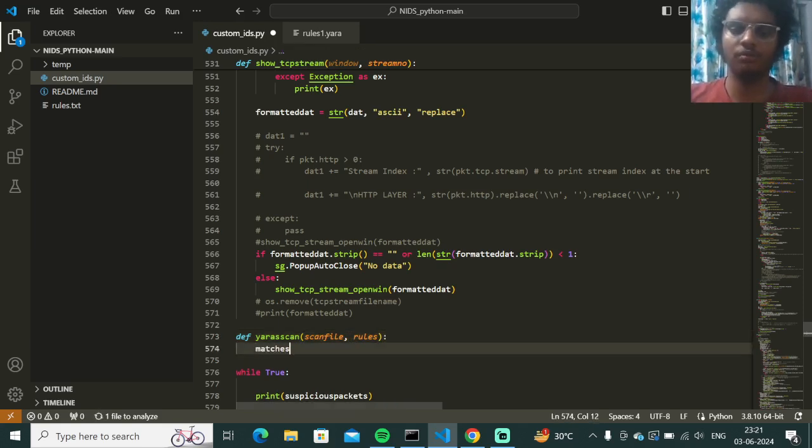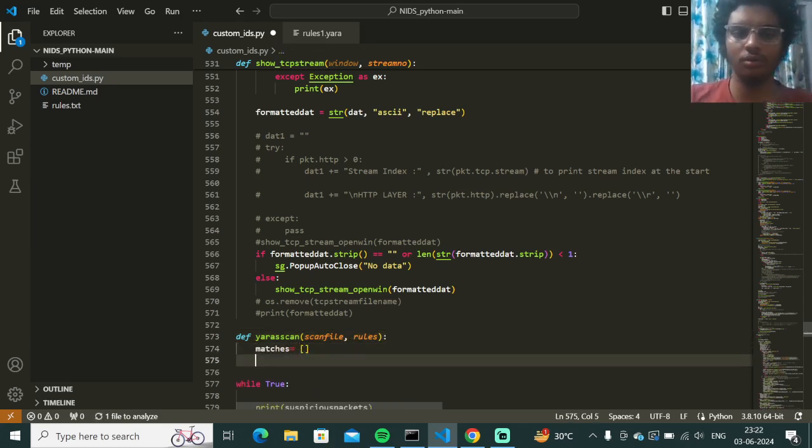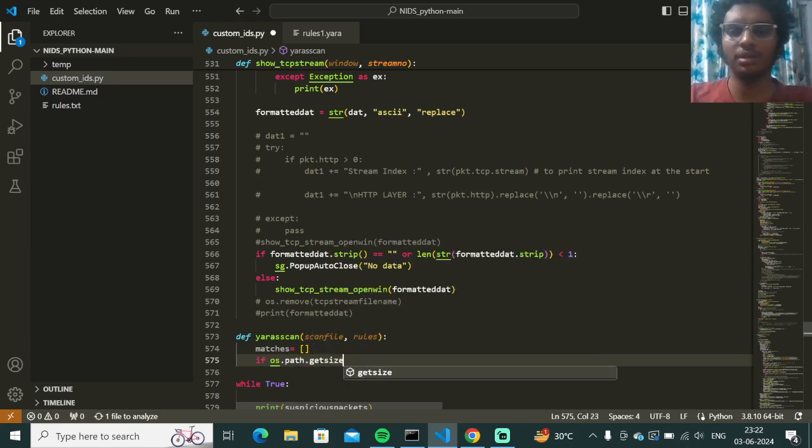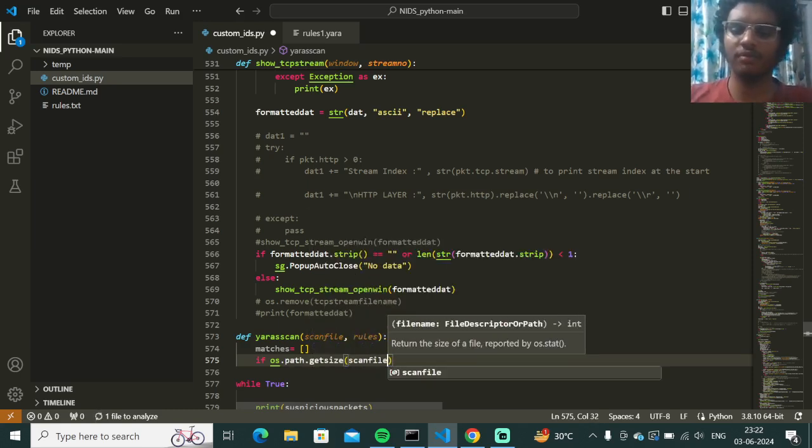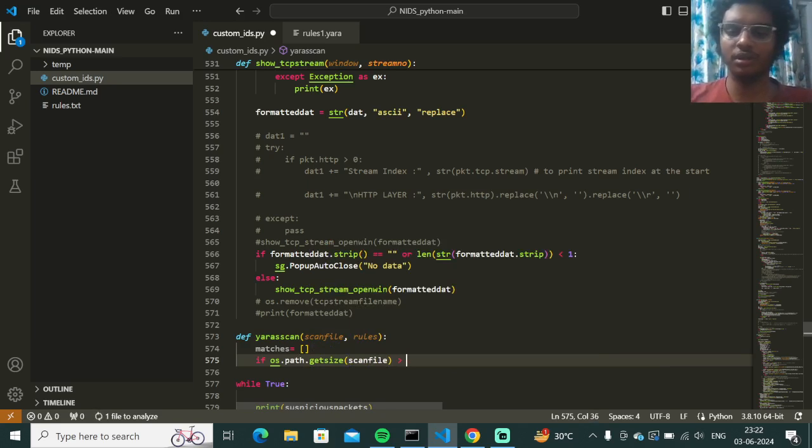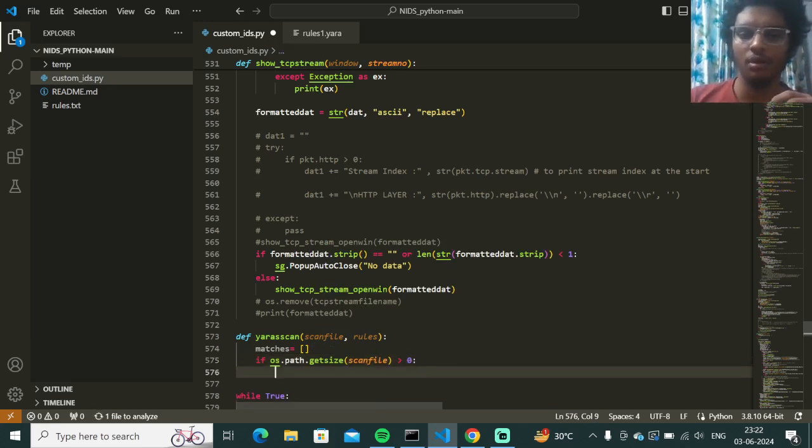Basically, we can create a matches list. Each match to each rule will be stored in this list. We can use os to check if the file exists, with os.path. Or we can see if the file actually has any size, so os.path.getsize we can do on the scan file. If that file actually contains some data, so file size is greater than 0, we check it against the rules. So rules.match, right?